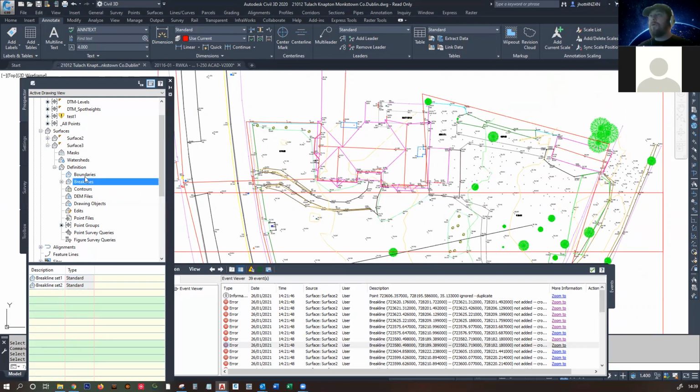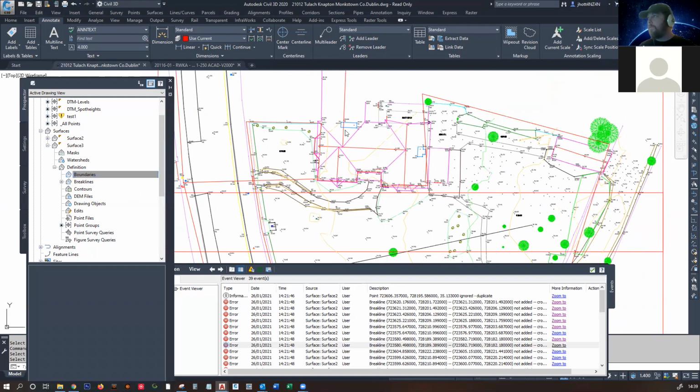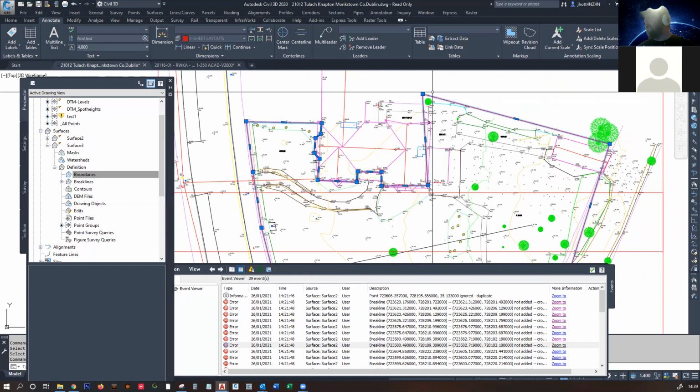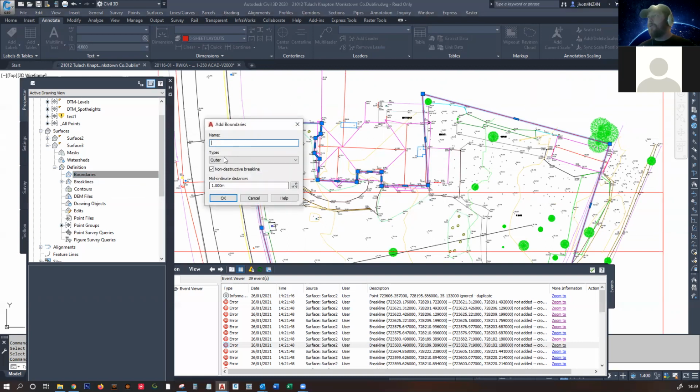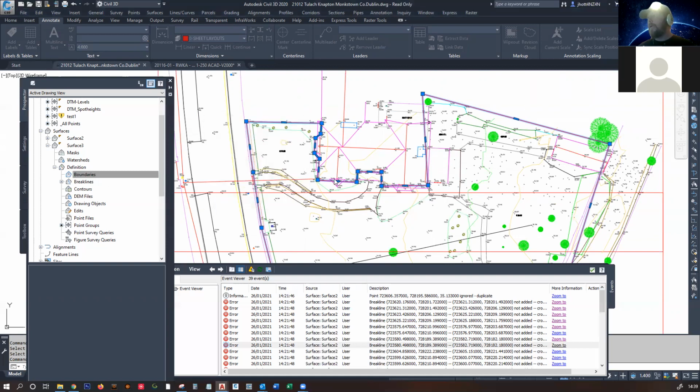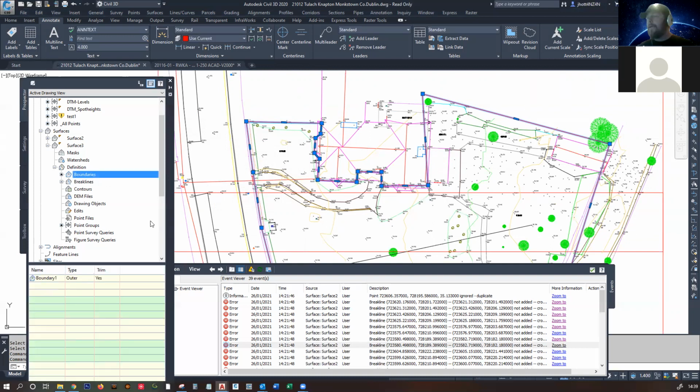All right. The third and final thing we want to do to define the surface is to give it a boundary. And the boundary defines the area of the surface that you can see. So draw yourself a nice neat polyline around the area that you want your contours to be displayed. Right click on boundaries, press add. You don't have to give it a name, but it does need to be an outer surface boundary, and press OK. Now, if you've got it pre-selected, it'll automatically add. Otherwise, you select it in the drawing, right click, and it'll add it here as boundary 1.